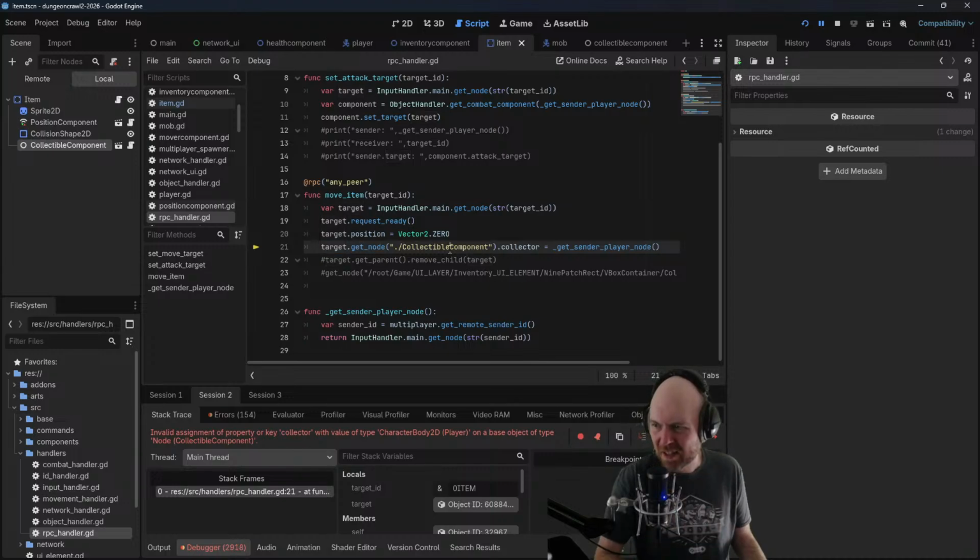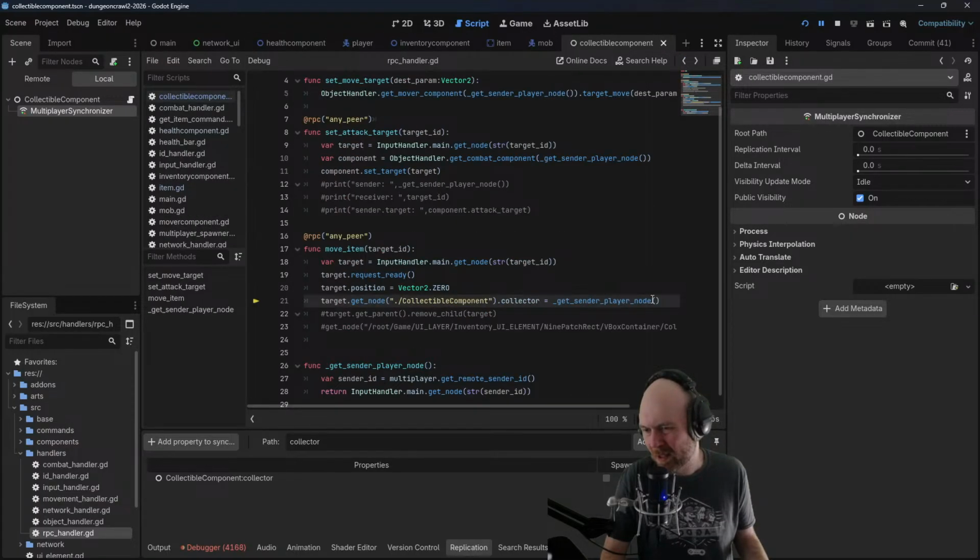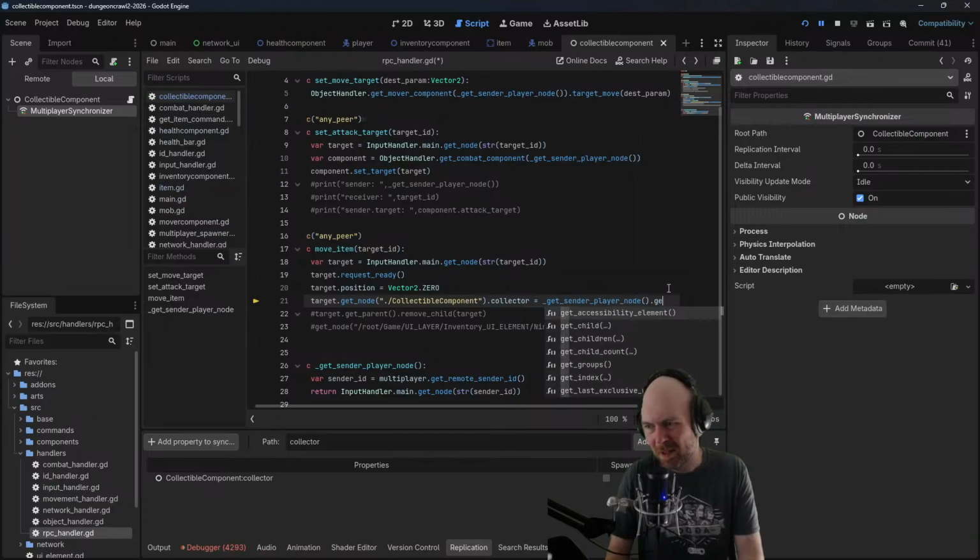Oh, invalid assignment of property or key collector. Is it not called collector? Did I call it something else? No, I called it collector. Oh, it only takes an inventory component. Oh, right. We can't pass it the character body. We got to pass in our inventory component. Okay. I did that on purpose. I shouldn't have done that on purpose, but I did that on purpose.